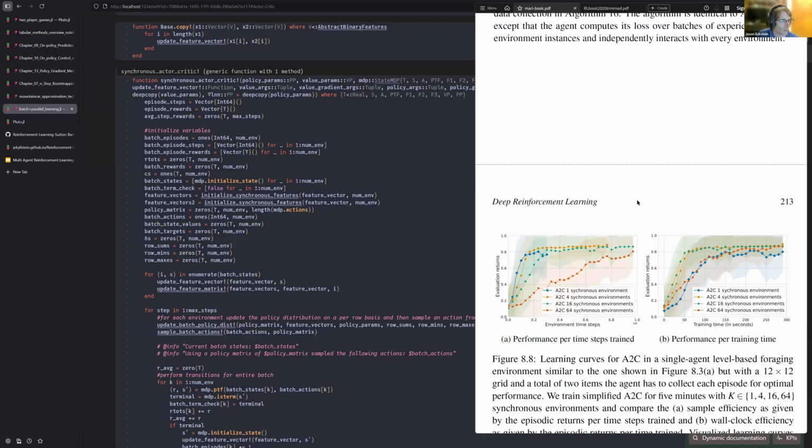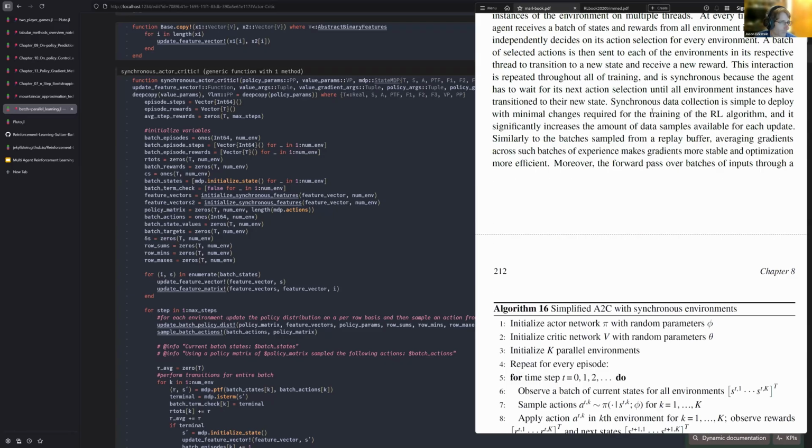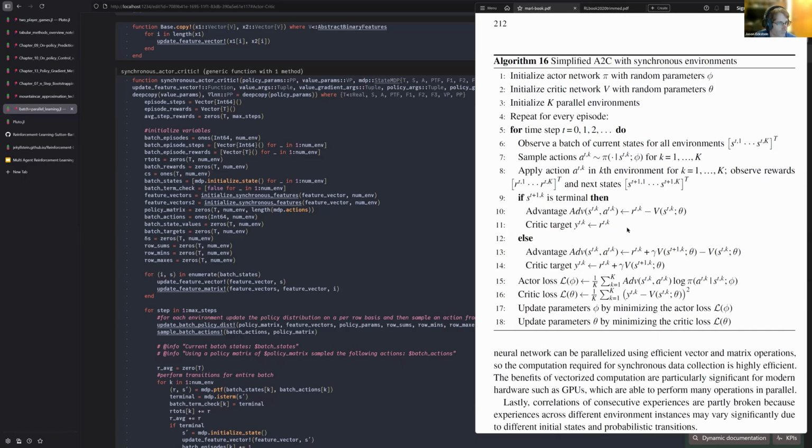So are there any remaining questions about policy gradient methods, or how the synchronization works?